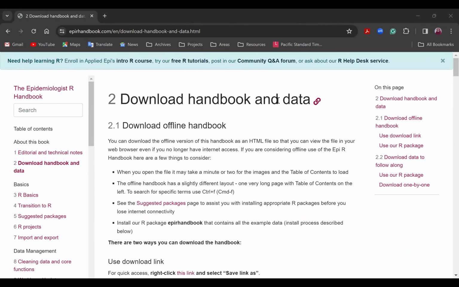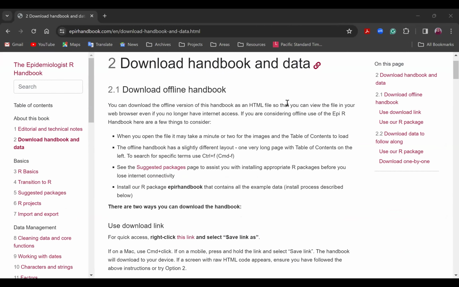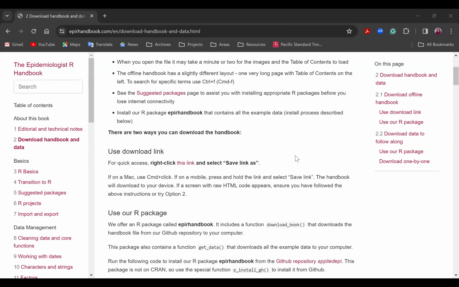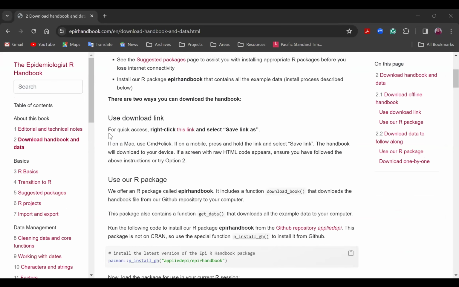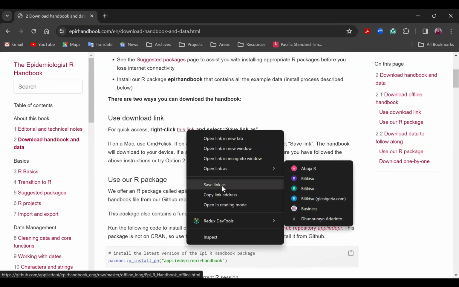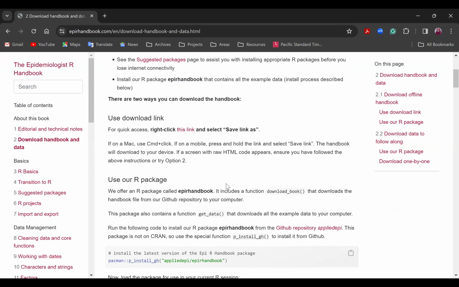So for those who have not downloaded the book and data, let's try to go through it together so that we can all be on the same page. So to download the offline handbook, you can download it offline. Okay, see the suggested packages. Use the download link. So for quick access, right click this and save link. Okay, I'm right clicking and saving the link.